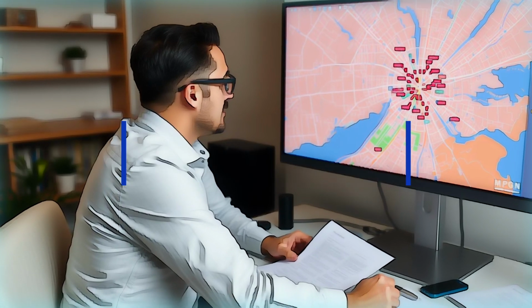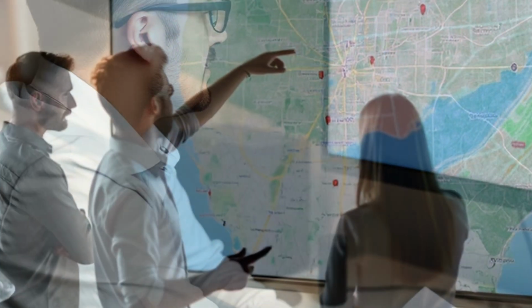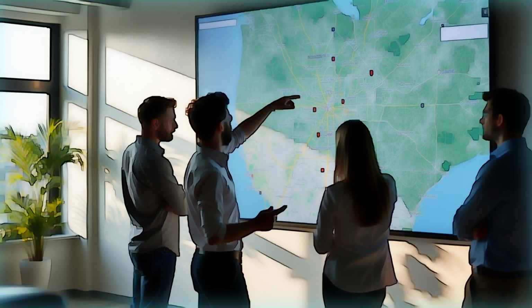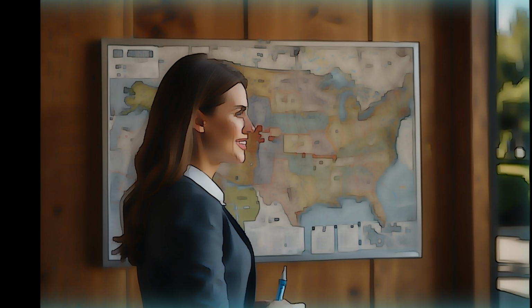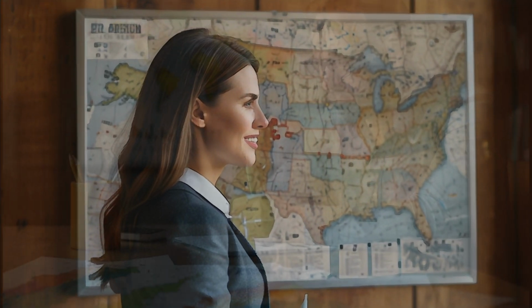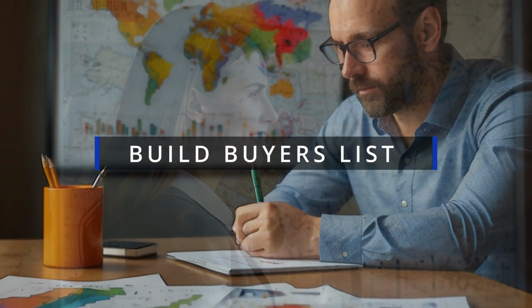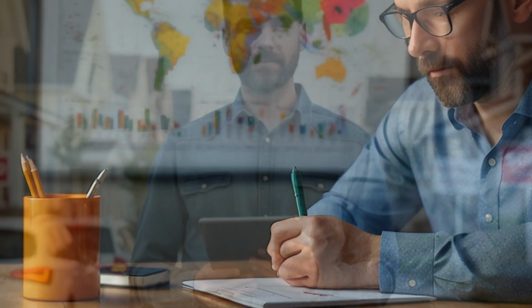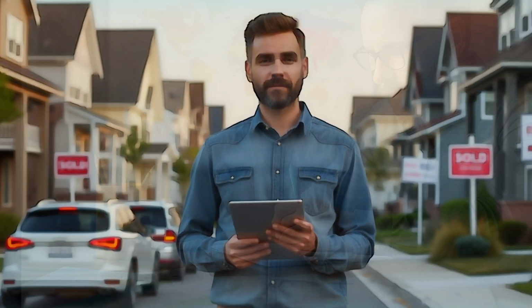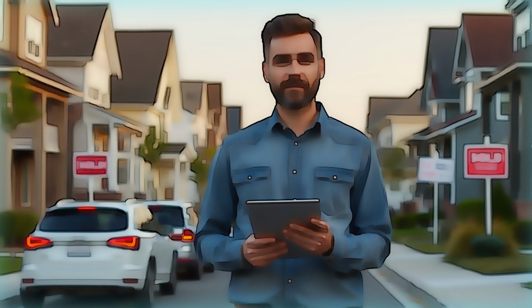Identify target areas. Use the data to identify which zip codes or neighborhoods you should focus on for further analysis or marketing efforts. Areas with high investor activity are often prime targets for investment, offering more opportunities for deals. Build a buyer's list. If you decide to purchase the list, you now have a powerful resource for building a buyer's list of active investors in your market. This can be particularly valuable if you're wholesaling properties or looking to connect with other investors.